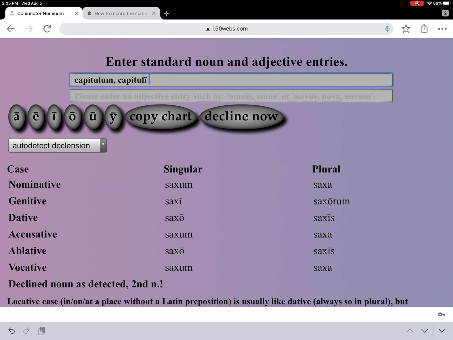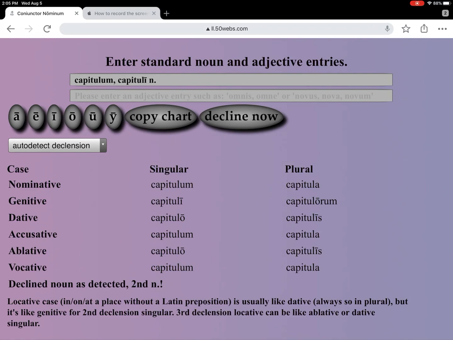All right, capitulum, capituli, this means chapter or heading, okay? And then I put the end period, meaning neuter, and I'm going to hit decline now. There we go. So let's go through the endings again. In the singular, it goes um, i, o, o. And again, I'm skipping the vocative because it just repeats the nominative. And then I go to the plural, a, orum, is, a, is. And again, the vocative repeats the a from up above. So one more time, singular endings, um, i, o, o. And plural endings, a, orum, is, a, is.